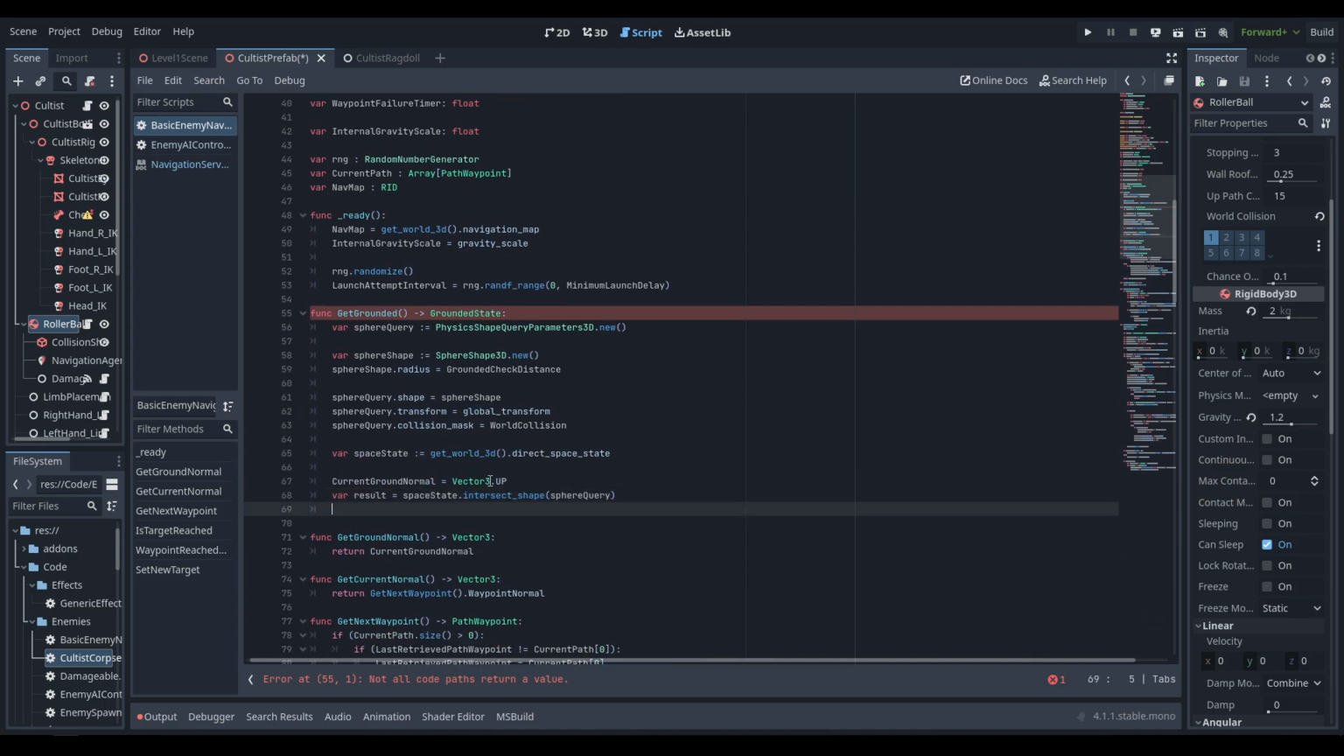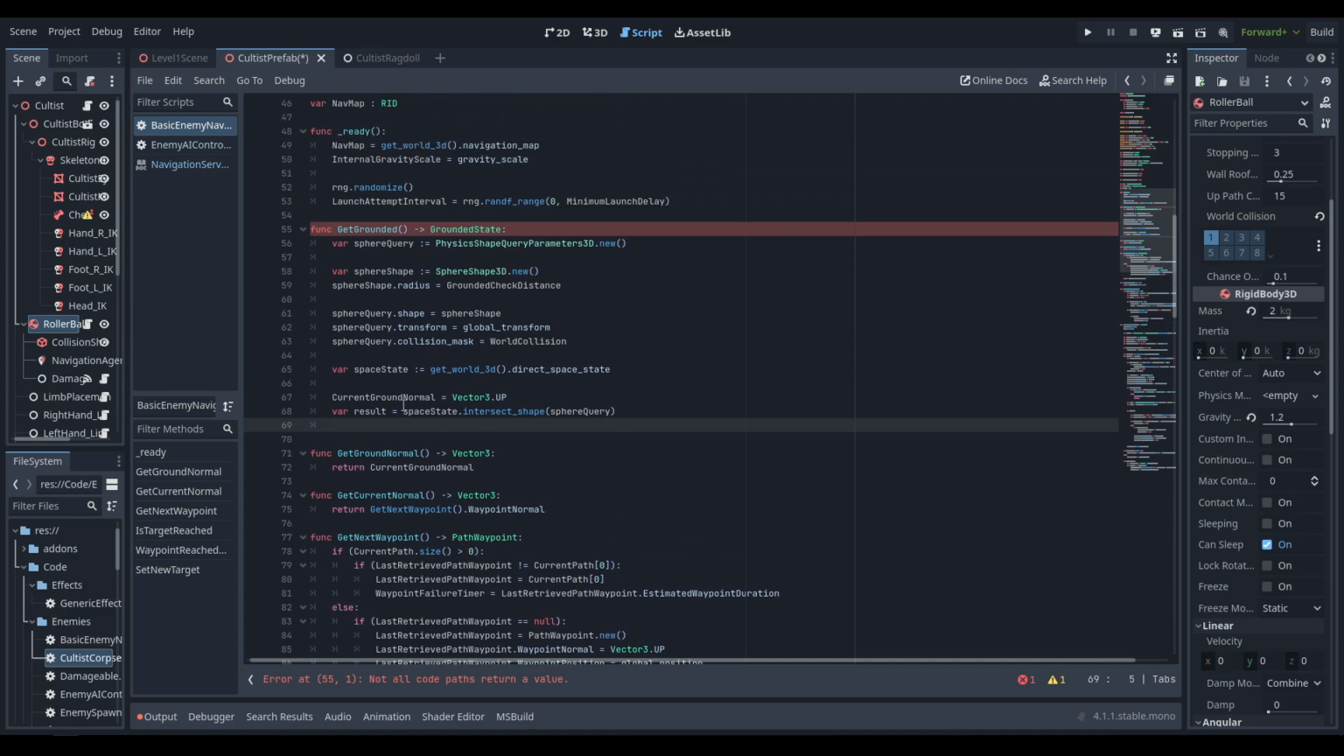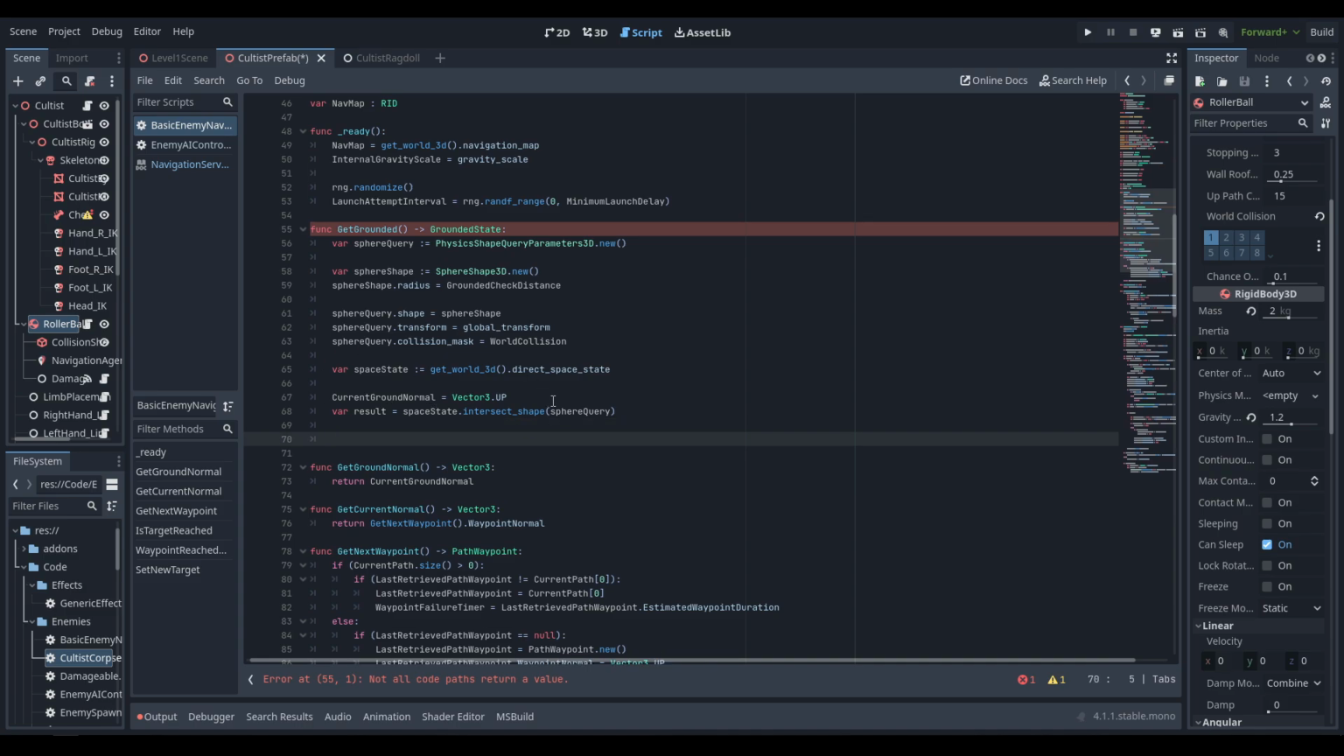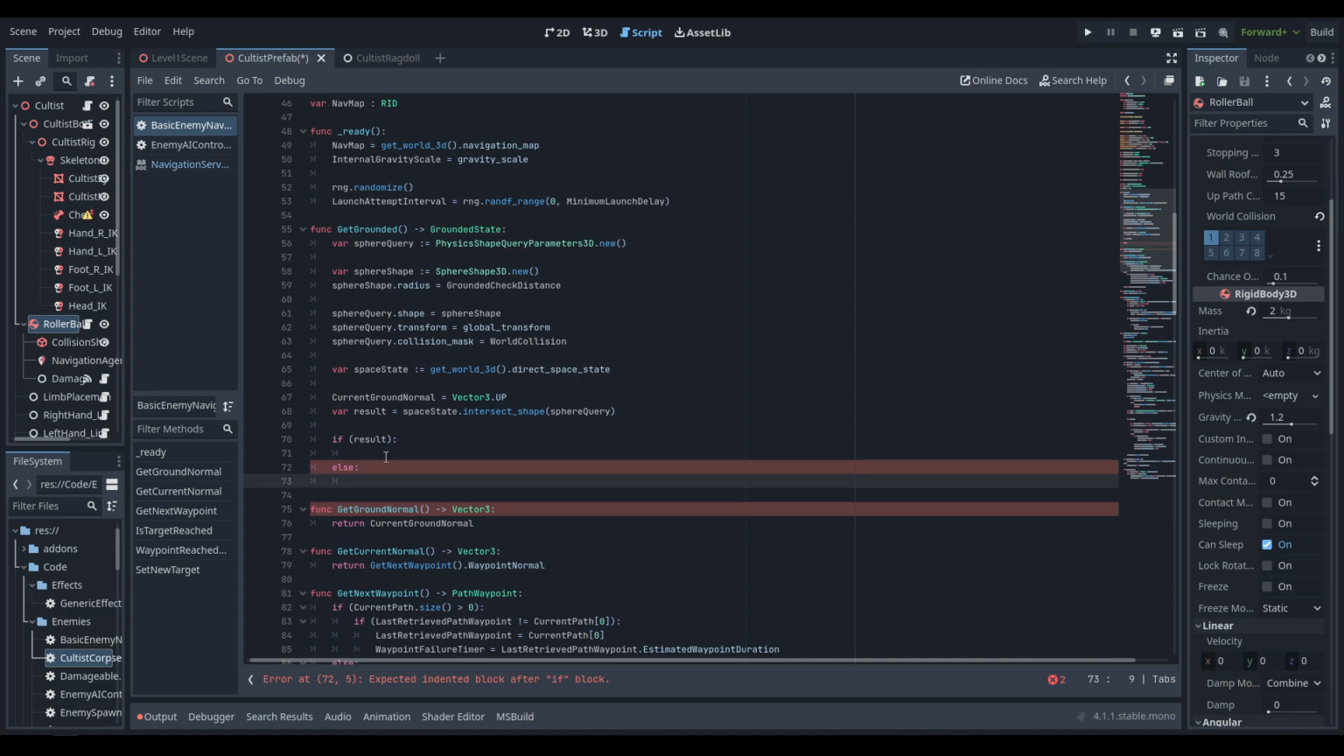Next up, we can go ahead and get our space state, just like we did for the other function, and we can go ahead and assign our default current ground normal to vector3.up, just so that if anything doesn't collide with it, we go ahead and default to our ground normal being up. Then we go ahead and create our intersect shape function and return the result. Now, if we have a result, we're going to be returning a bit more of a complex function, but if we don't, we can go ahead and return grounded state.none. As we no longer are on the ground, we're not near anything using the sphere query, so we can go ahead and just default to none.